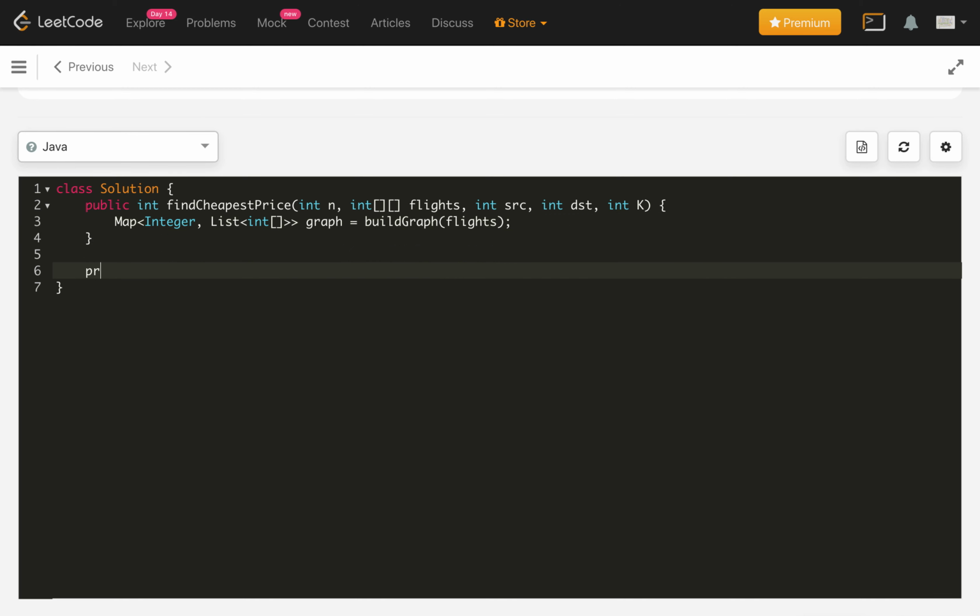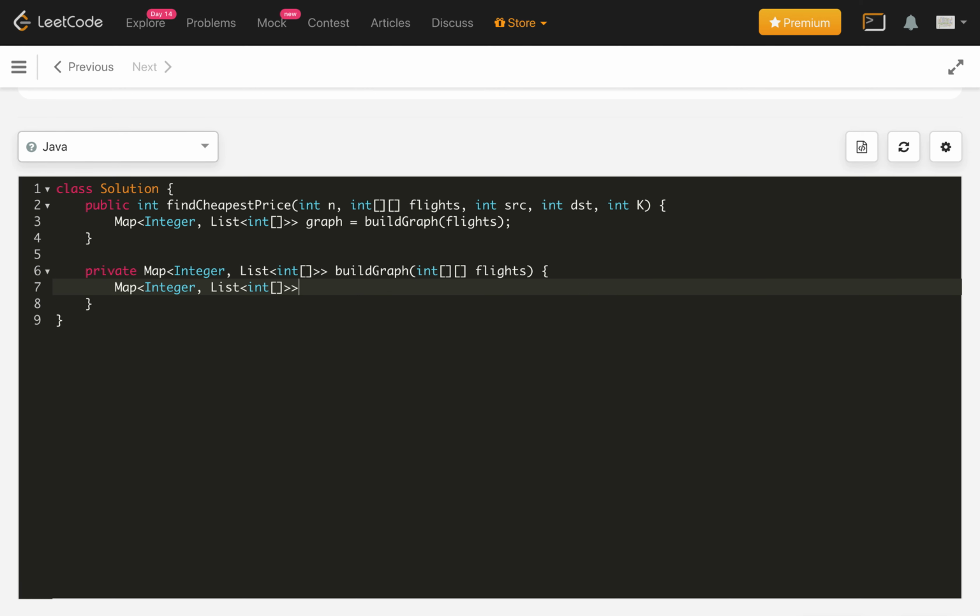So let's implement that method first. It will return us the map. The name is build graph, and it will get the 2D array of flights. Then we need to initialize the graph here, which is a new HashMap.